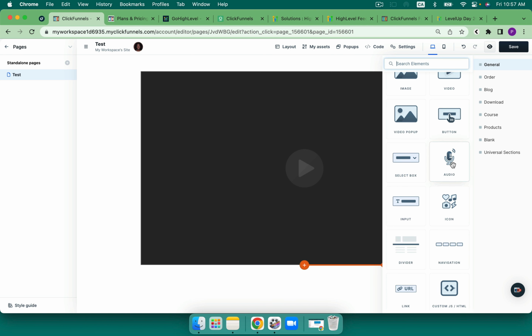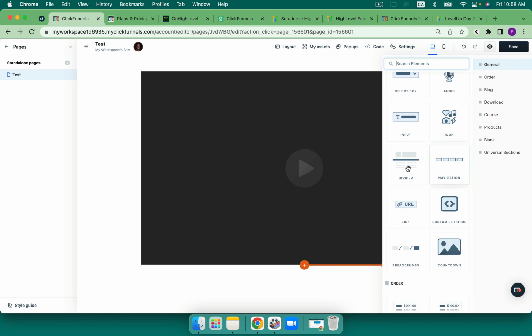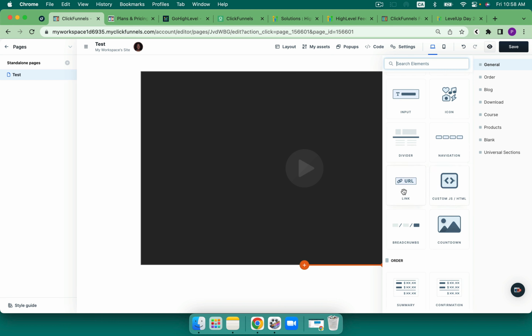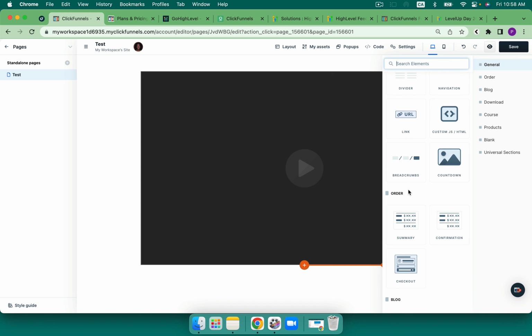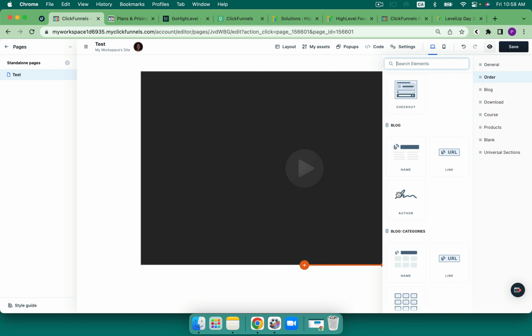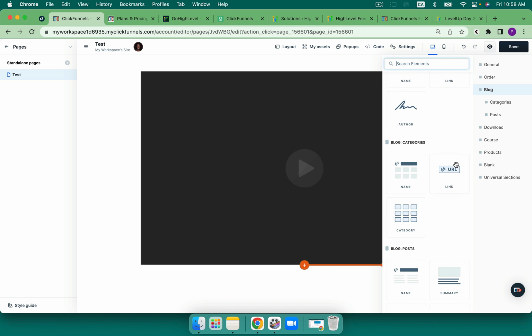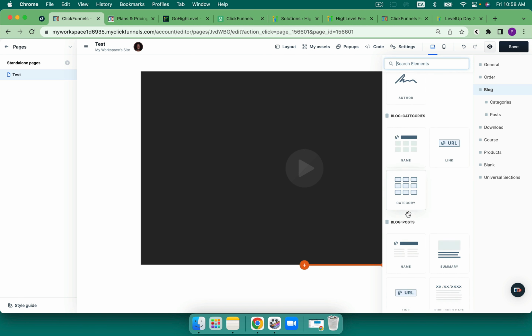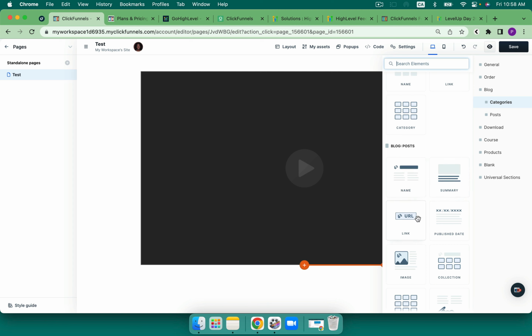We've got audio, which GoHighLevel does not have. And we've got the rest of these. Link URL, that would be just a button we could replace. And then we've got the summary, the confirmation, and the checkout. These are those 3 steps. We do have blog. So we've got a couple of pieces here, really cool. We do have some blog categories. This is coming in GoHighLevel, but for now, this is very powerful.